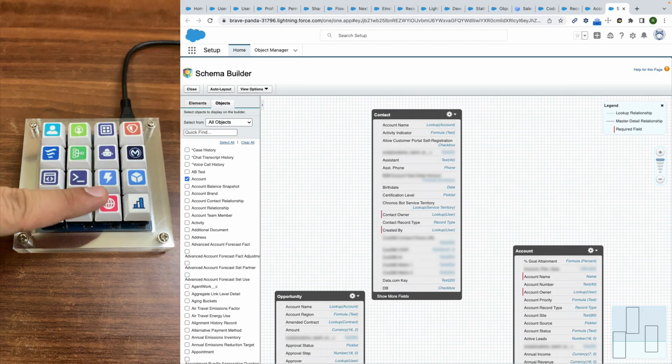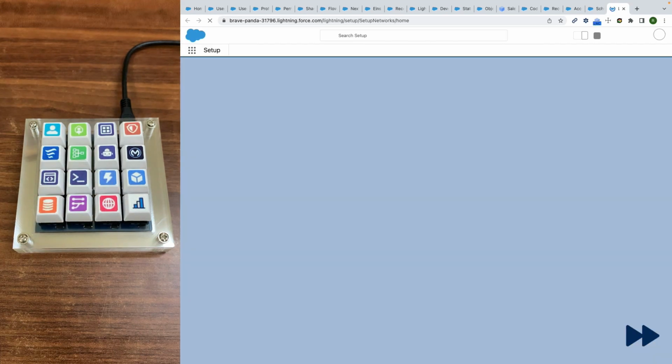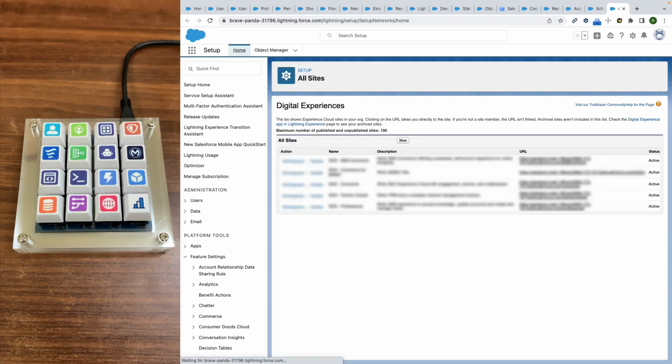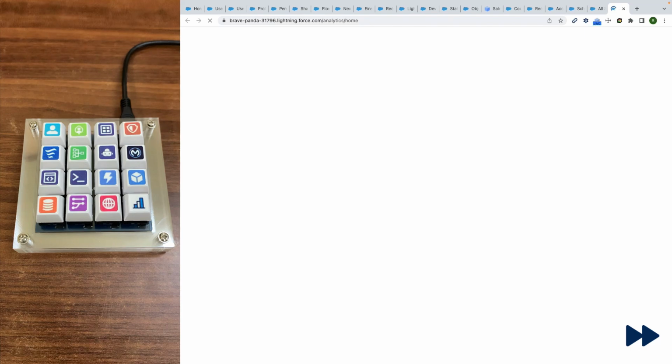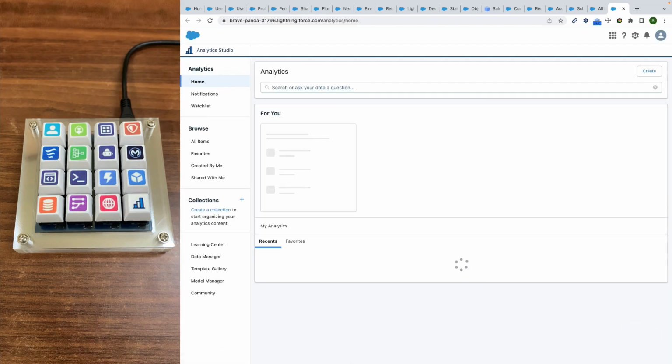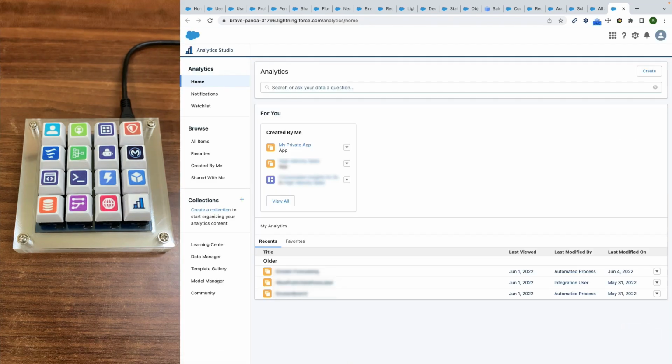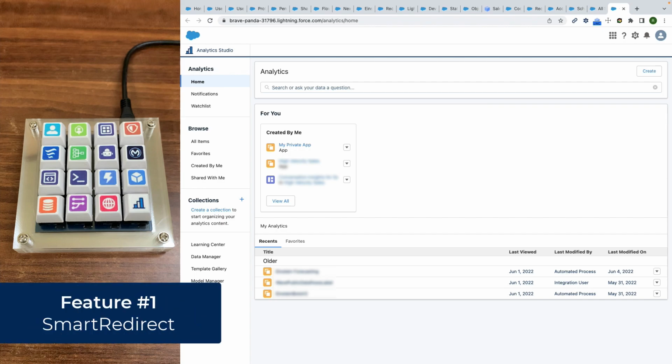This one opens the All Sites page for Experience Cloud. This one opens the CRM Analytics app. Now those are a good number of tabs open, and we all know the more tabs open, the more RAM is consumed. So this keyboard has a smart feature that avoids me from opening unnecessary duplicate tabs.